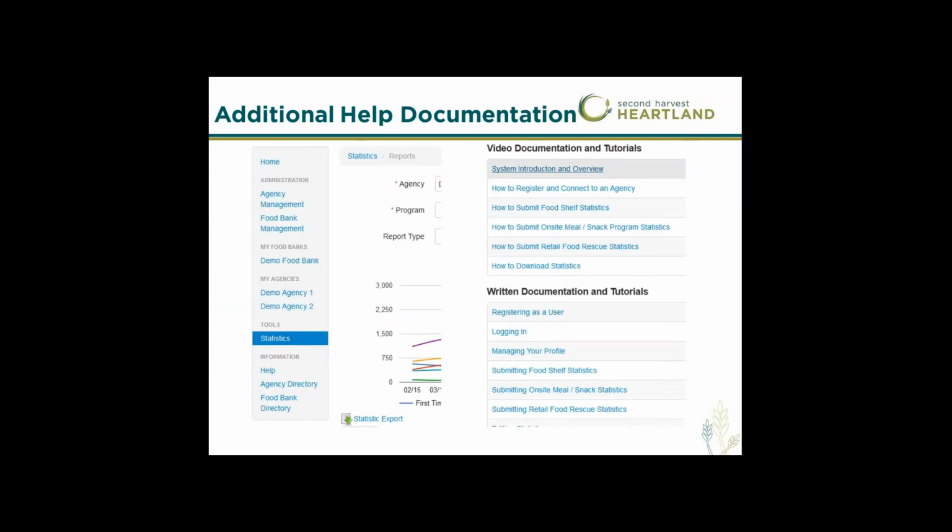So there is additional help documentation available on Let's Solve Hunger. If you click on the Help under Information here, you'll see both video documentation tutorials and written documentation on how to do all of these things that we're covering, plus additional information about Let's Solve Hunger.